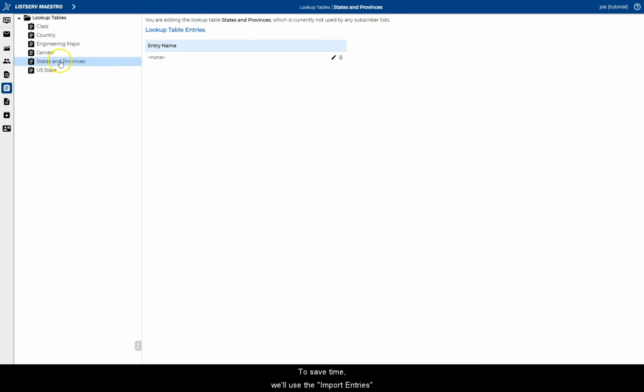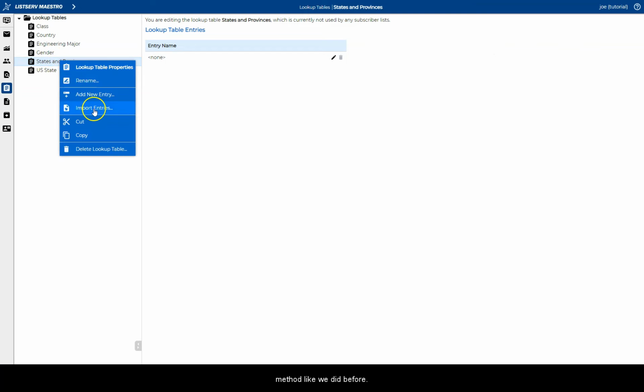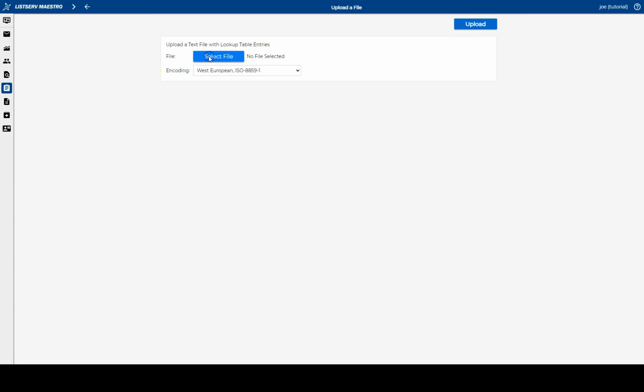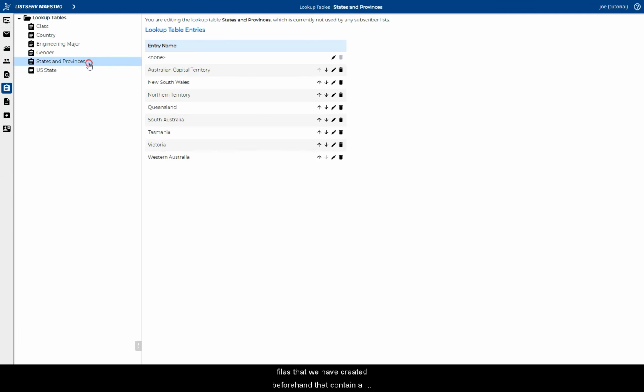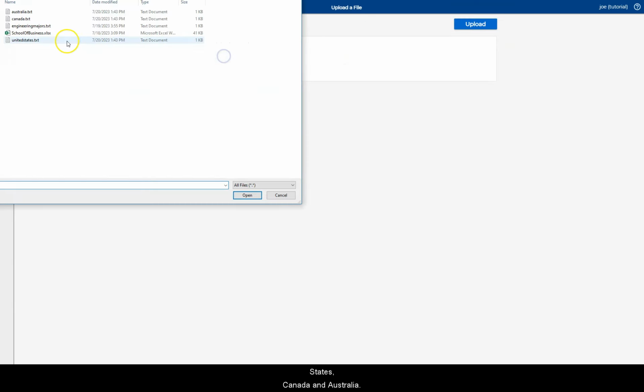To save time, we'll use the import entries method like we did before. We can then simply upload the entries from 3 text files that we have created beforehand that contain a complete list of states and provinces in the United States, Canada, and Australia.